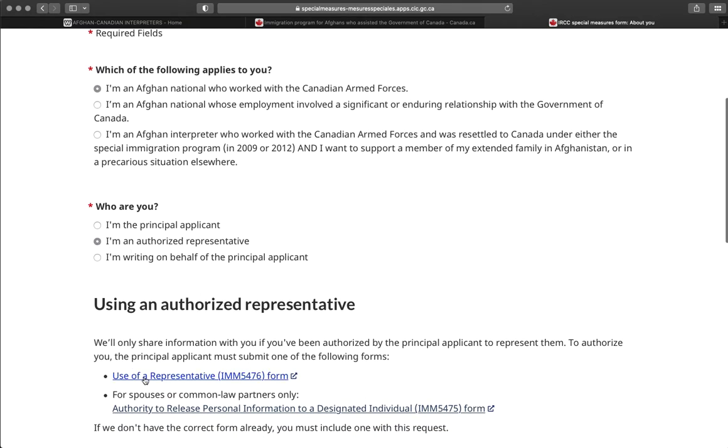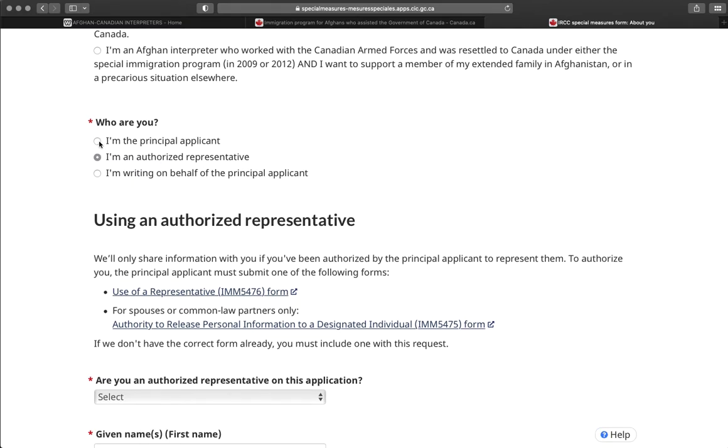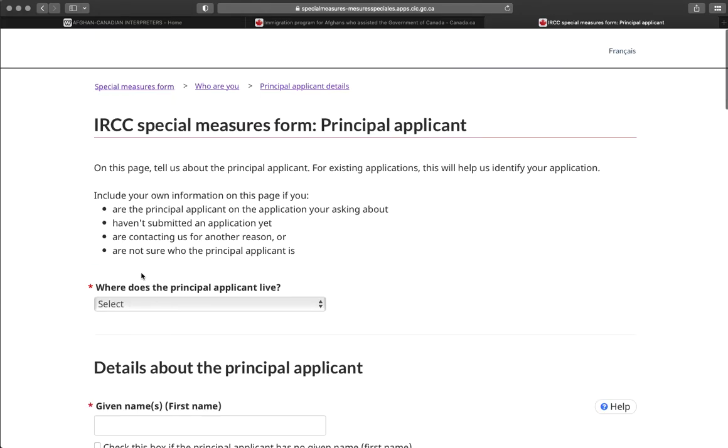You just go down, click on that, and click on use of a representative, IMM 5476 form. This is pertinent to do that form if you want to become an authorized representative. If you do not do that form, Immigrations Canada or any of the other entities that support Immigrations Canada will not speak to you. You'll have to have the principal applicant do all the work. So, for the most part, anytime I submit anything for anybody, I'm an authorized representative. But here we'll just make this easy and go, I am the principal applicant. And you go to the next page.